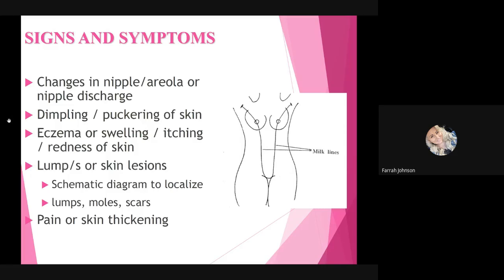You also want to notate any eczema or swelling, itching or redness of the skin. You want to notate any lump or lumps and also skin lesions to include moles, scars, anything like that. And they always give you a schematic diagram where you can localize. So basically, if they had a scar across the upper outer quadrant of one breast, you could draw the scar on that patient history form so that the doctor can correlate it to their images. And then lastly, you do want to notate if the patient has any pain or skin thickening of the breast tissue.